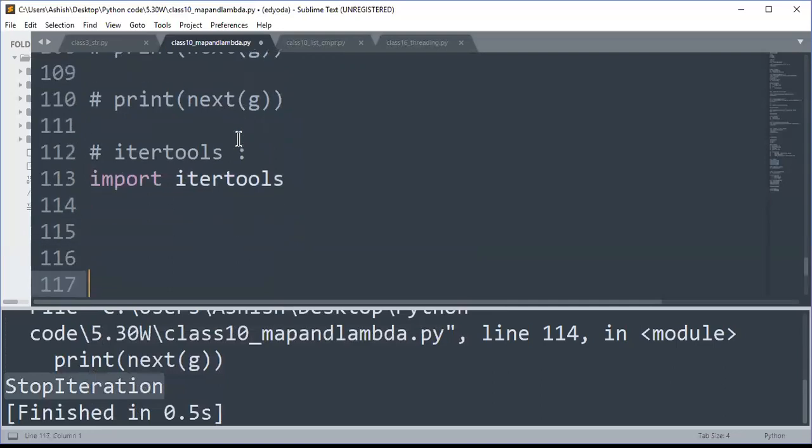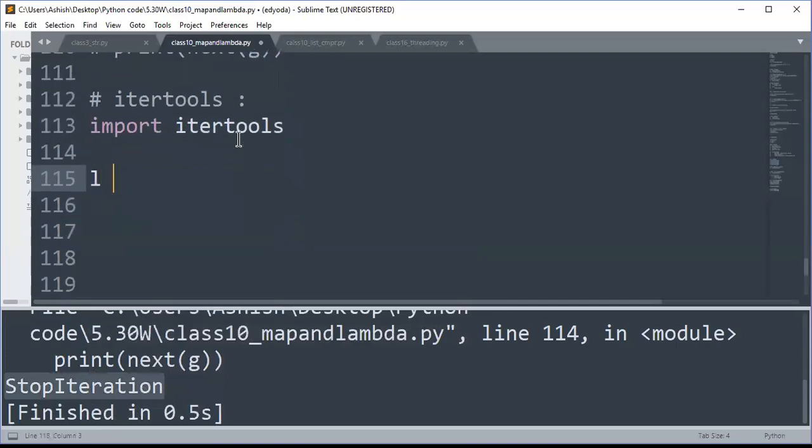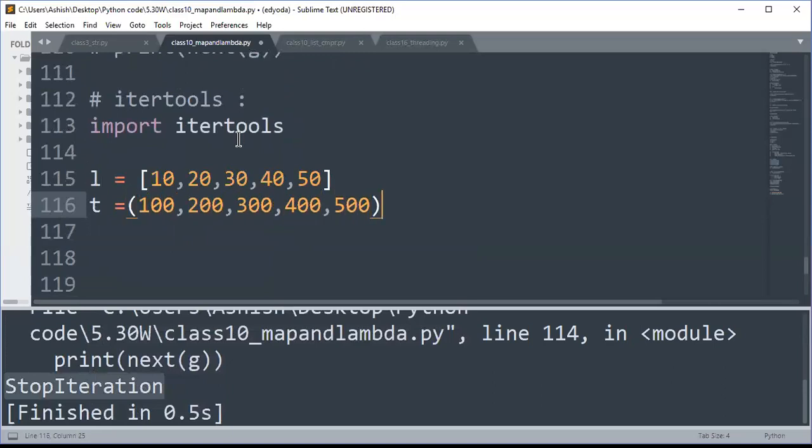Let's say you have this list which contains 10, 20, 30, 40, 50. You have a tuple which contains 100, 200, 300, 400, 500. Next, you have a range of, let's say, 1000 to 1000. Now you have to iterate over all these elements. So you have to iterate the list, then the tuple, and then this range.